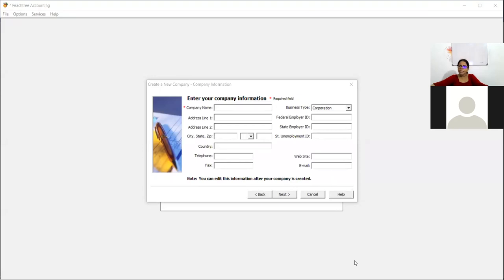It asks you to enter basic information, right? Check this: company name, address line 1, 2, city, telephone numbers, business type, and it is given a special note. You can edit this information after your company is created. Then you don't worry about that. You just enter the information. If you want to update the information later, you can easily update the information, right? Then read the exercise and fill in your details in this case.